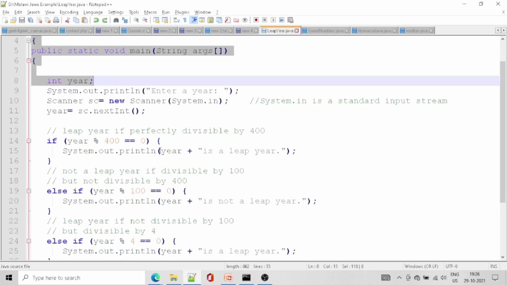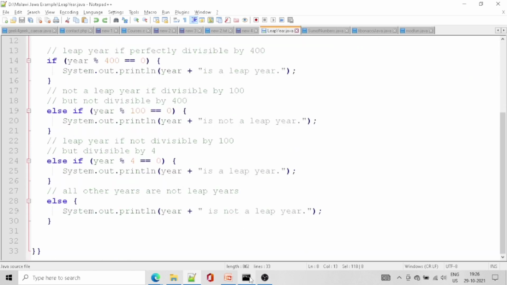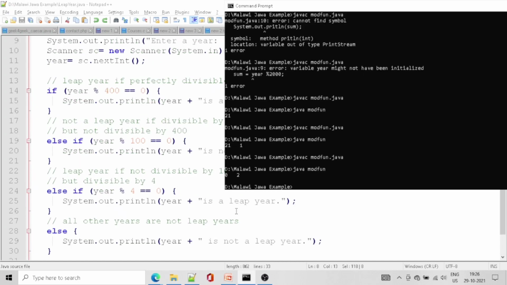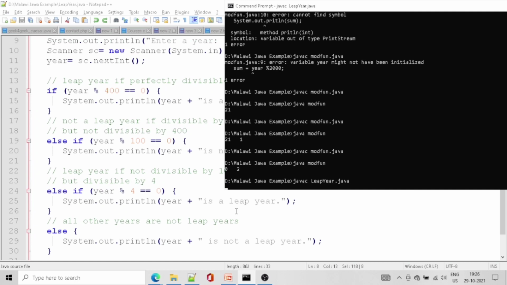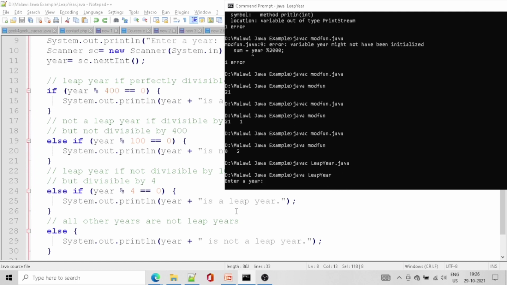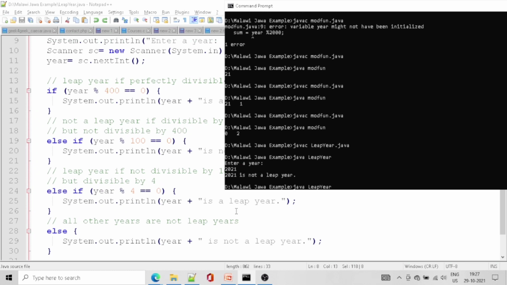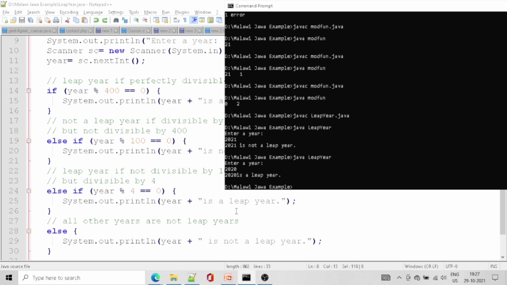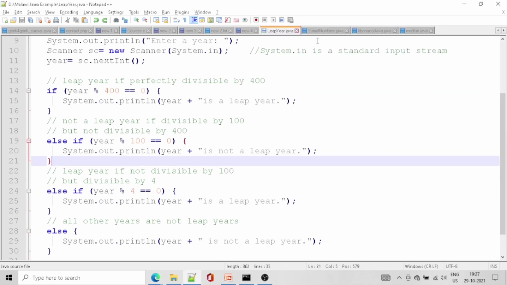So leap year. I think we have already discussed this one. These are the conditions we need to work on. So javac LeapYear.java. If there is no error, we can run it. java filename, enter a year: 2021. It's not a leap year, so again we are running 2020, it is a leap year. This is the way to find the leap year.